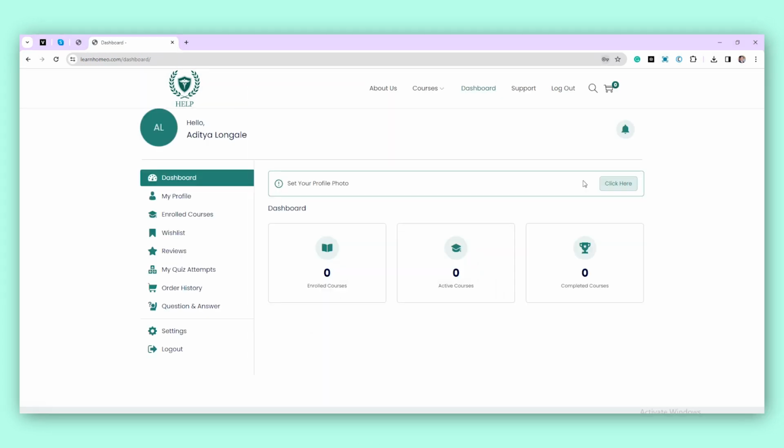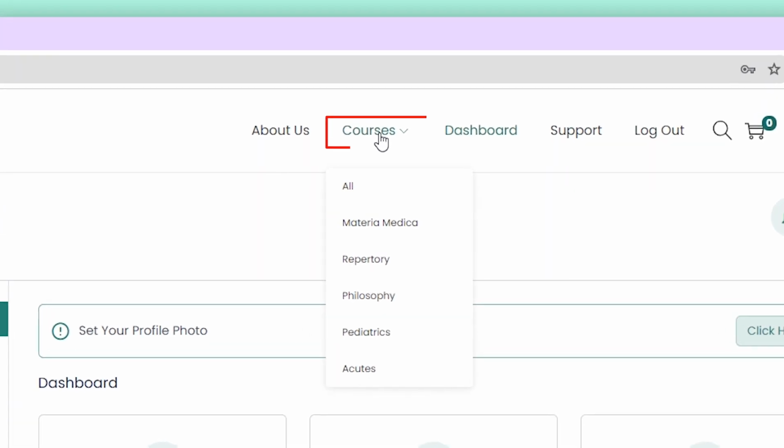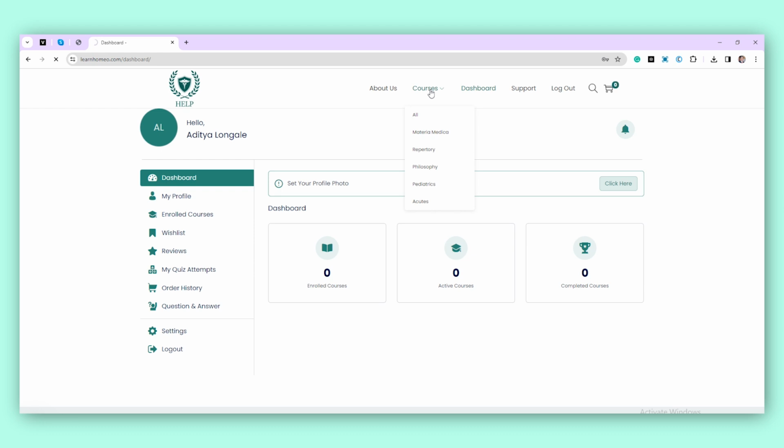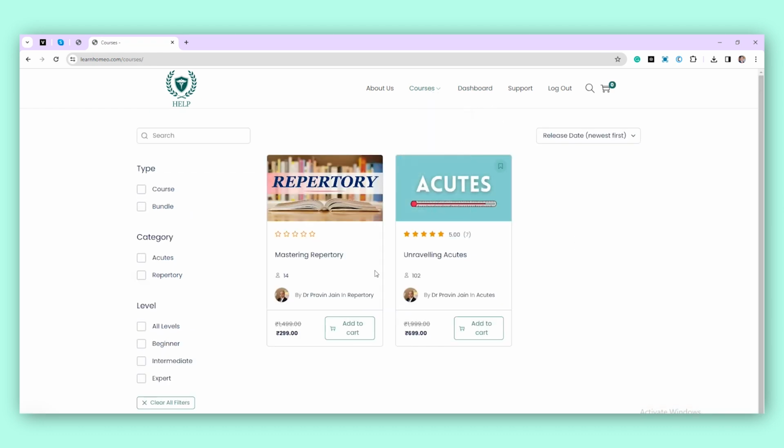Once the registration is complete, you will be redirected to the dashboard. Look for the course option on the upper menu and click on it. Now browse through the available courses and choose the one you want to buy. Find the Add to Cart option. Click on it to add the selected course to your cart.